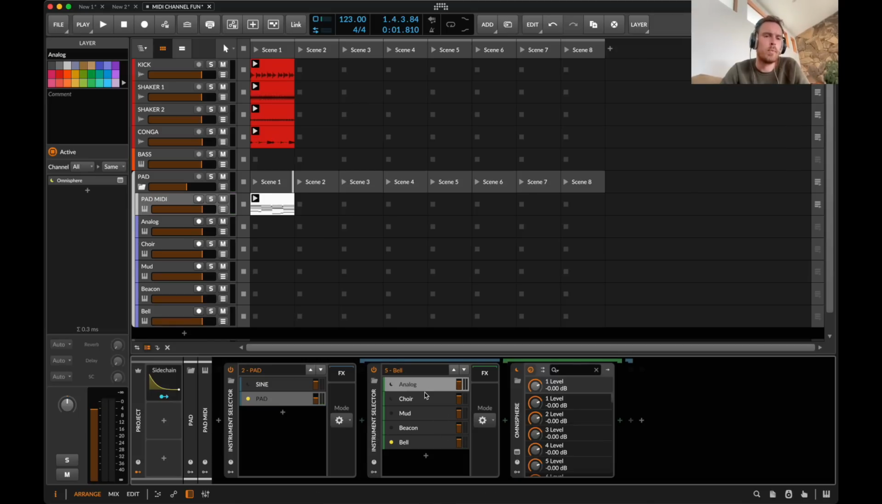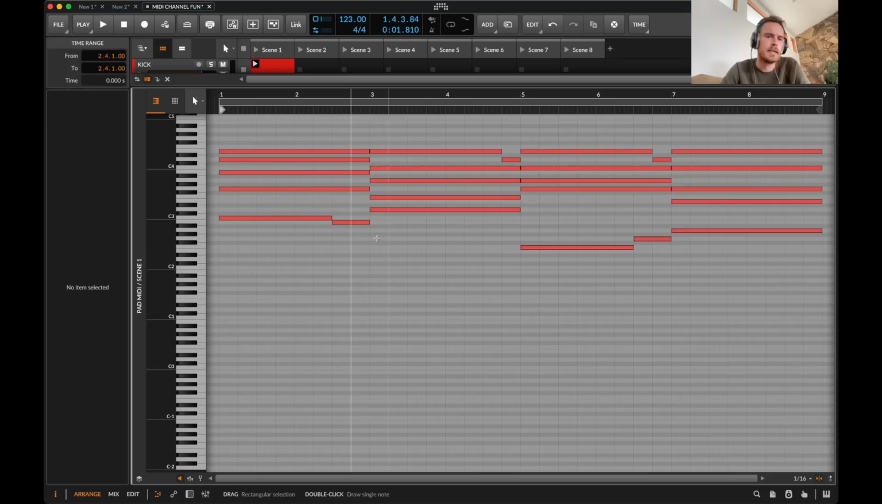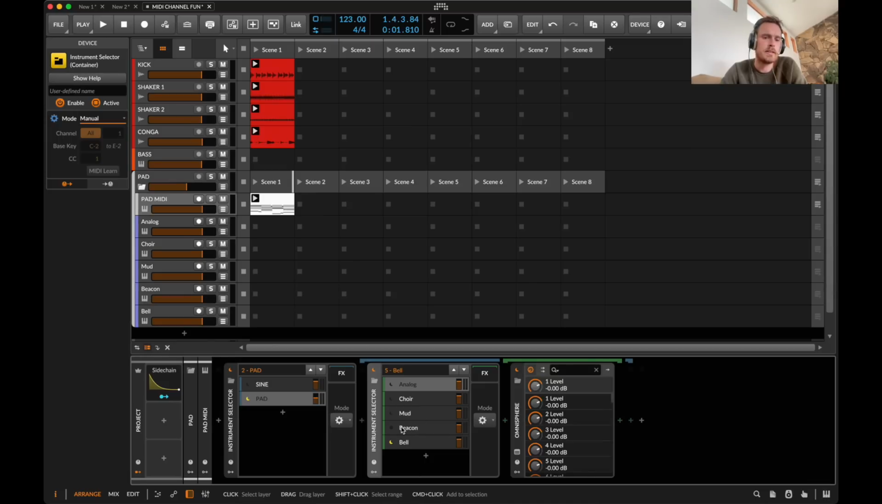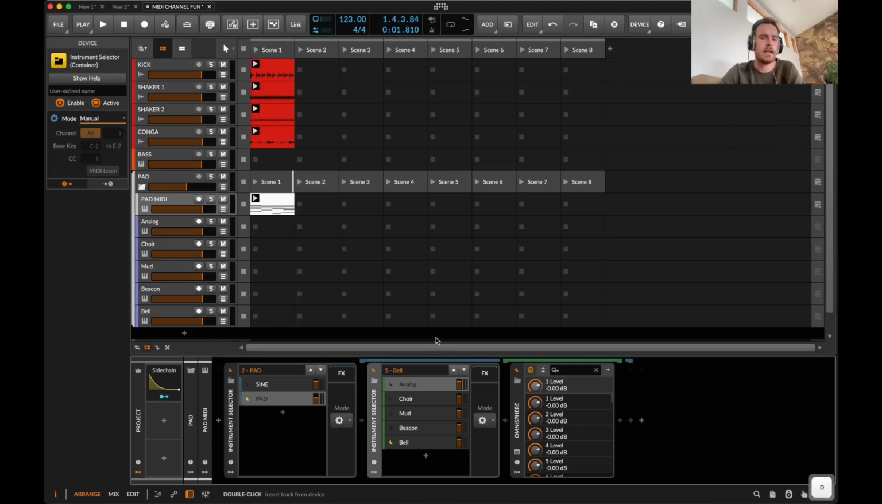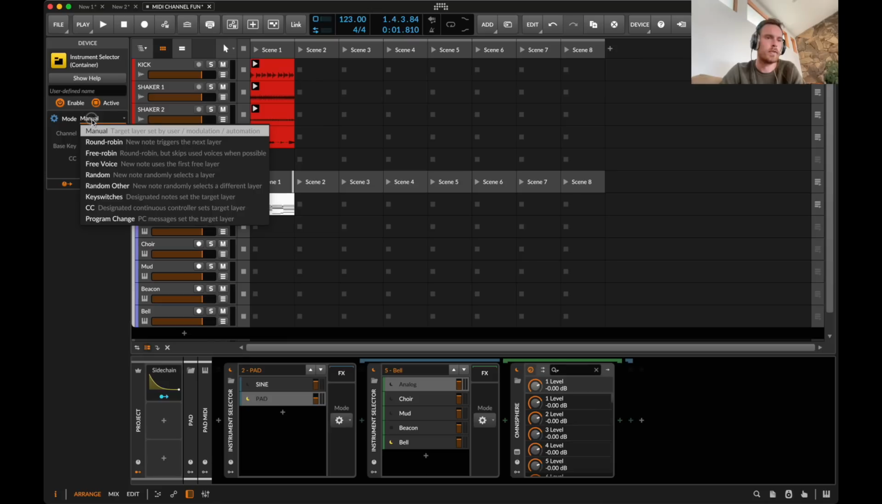But what if I wanted to pick each one of these patches? I'd like for it to just have one voice of the chord. Seeing as I have 5 notes in every chord at any one point, and I have 5 patches loaded into this instrument selector, it would be nice to be able to just distribute these notes out to the different instruments. And of course I could change the mode of the instrument selector from manual to, say, round robin or free voice. They're all going to behave quite similarly. But let's try, for example, round robin.